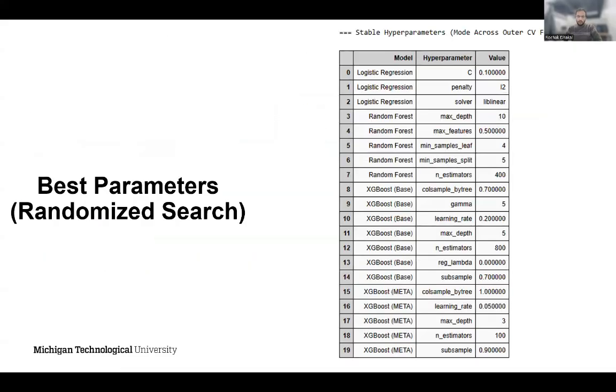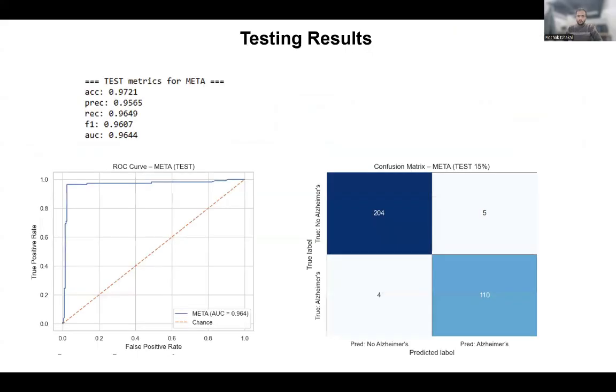Out of all these models, we tried to find out the best parameter settings that can really excel on the testing set. So these are the models, their hyperparameters, and the best values across all 10 cross-fold validations. Then using those settings, we tested our results using the best hyperparameter settings.